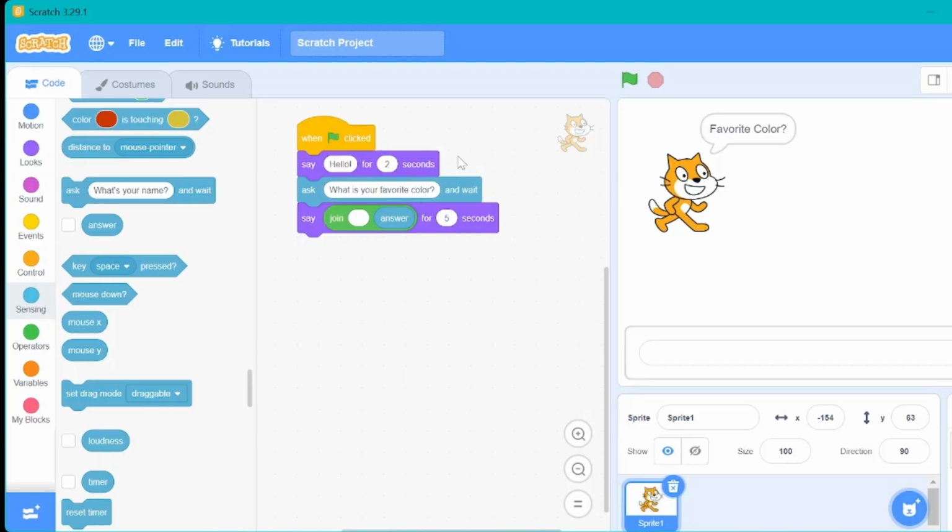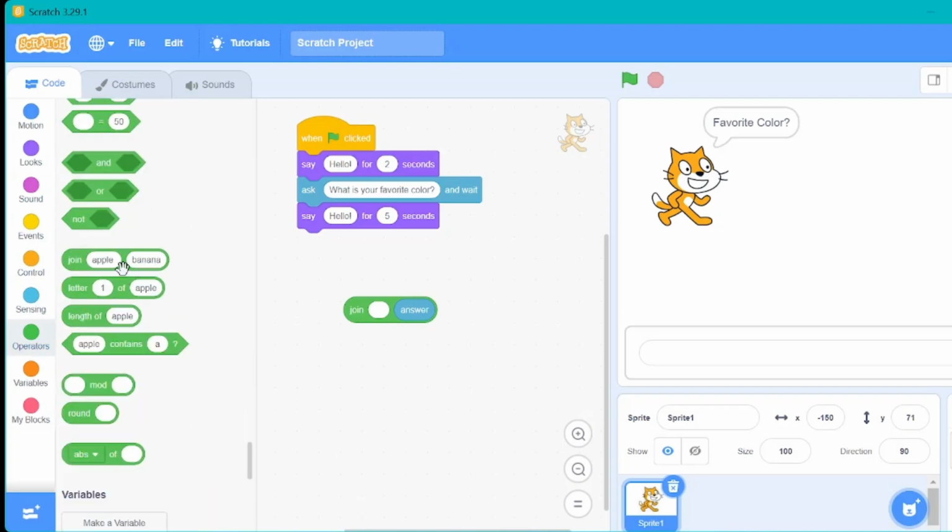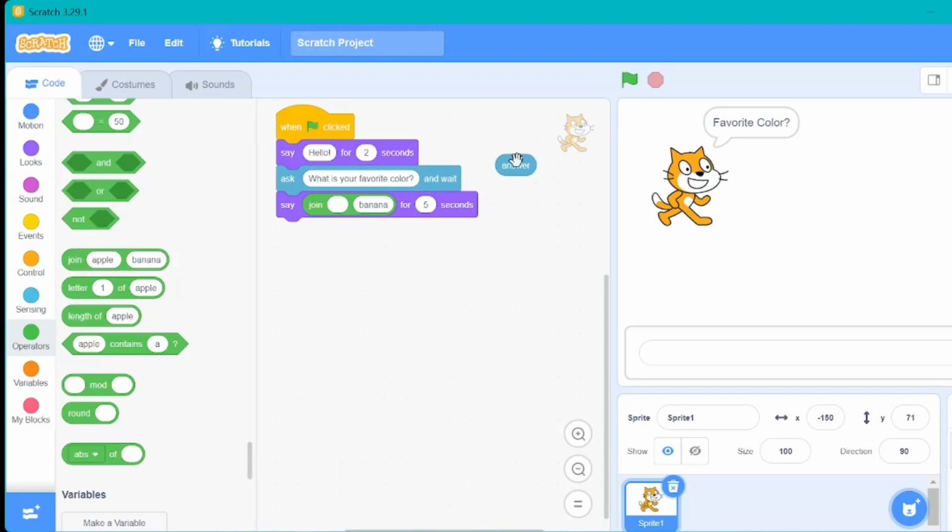So it'll say hello. Mr. Kitty, the Scratch Kitty, will say hello for 2 seconds. After that, it'll say, hey, what's your favorite color? And wait for an answer. And just like before, we're going to join, which is down here in operators. We want to join two pieces of information together. So we're going to put that right over hello because we don't need to say hello. And we're going to use, just like before, what is your favorite color, saved into answer. So we can grab that, drag it right there, put it right over banana.